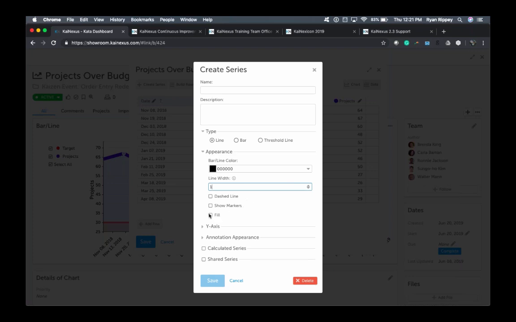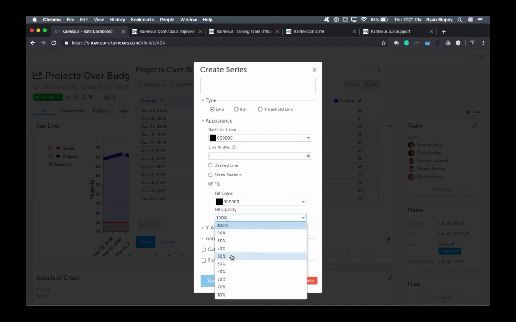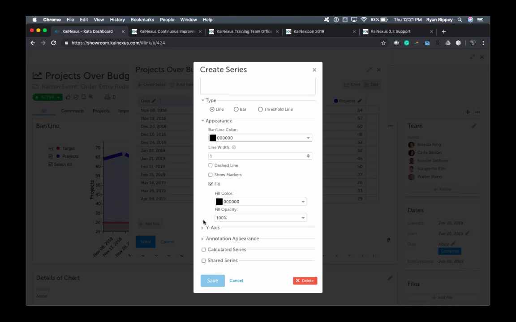In addition to that, you'll see a new checkbox option for fill. So this is where you can choose what that fill color will be underneath your line, and you can also choose the opacity. So how dark do you want that fill to be shown underneath your line as well. So you can use these color fill options to help better illustrate your charts and trends, things of that nature.